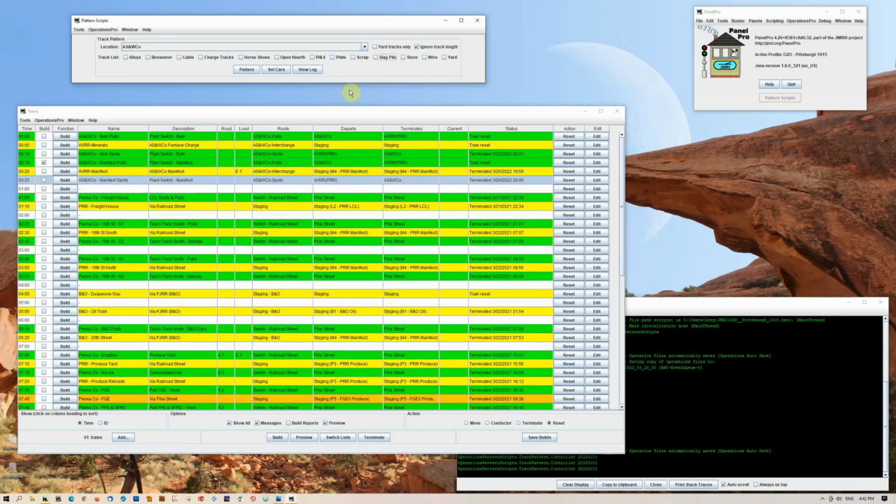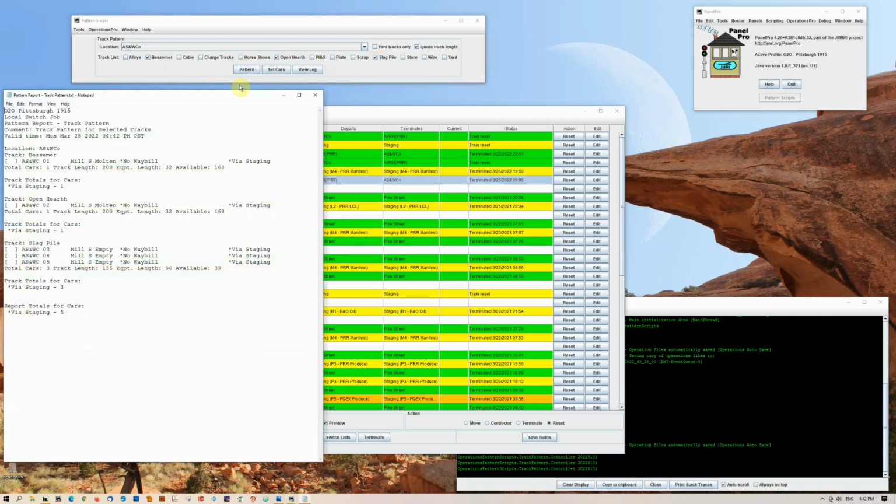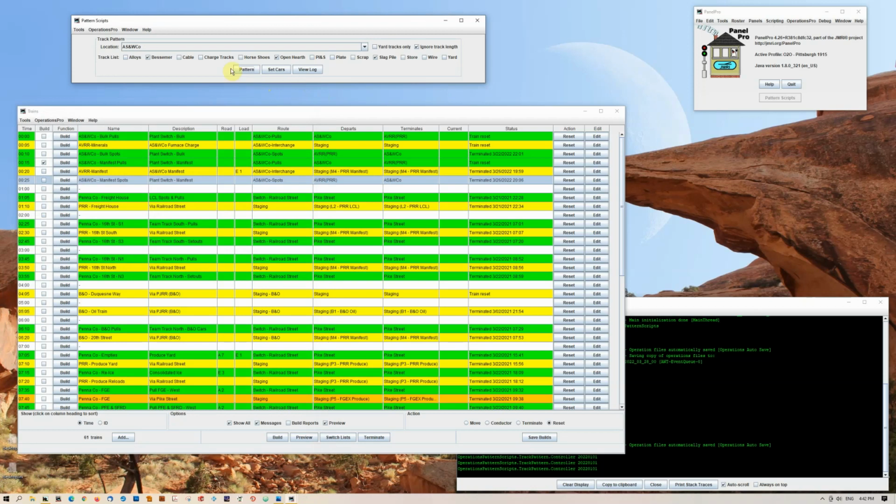Let's start with something simple. The slag cars are captive to the mill. All they do is go back and forth between the furnace tracks and the slag pile. So let's take a look at that. I'll select the Bessemer track, the open hearth track, and the slag pile track and do a pattern. There's 1 car in Bessemer, 1 in open hearth, and there's 3 on the slag pile. So let's move those cars off the pile and put them over onto one of the furnace tracks.